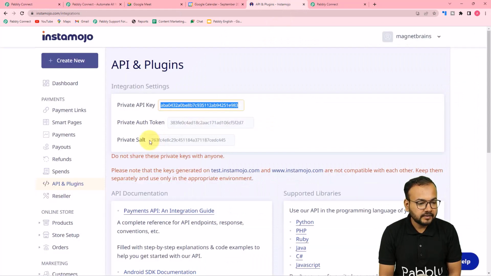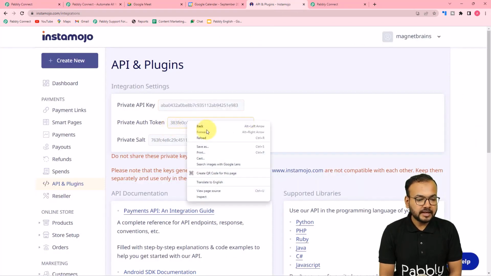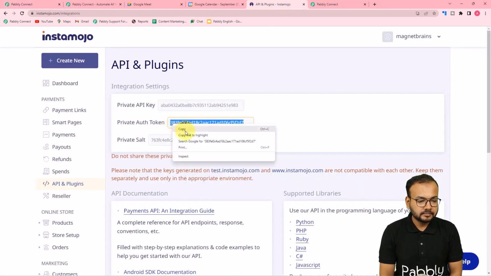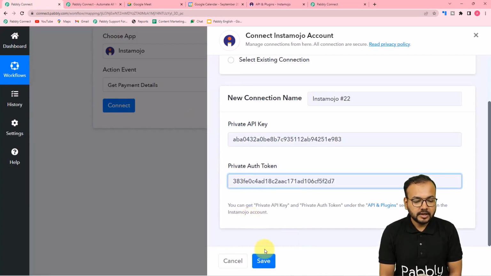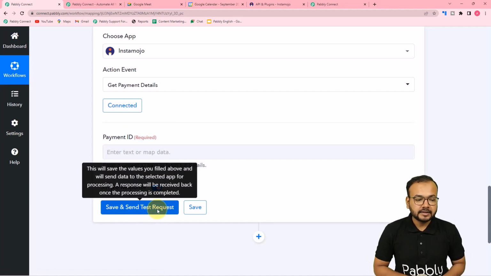Similarly, you will find the authorization token. You can copy that and paste it here. Then click on save, and you will be connected like this, right?